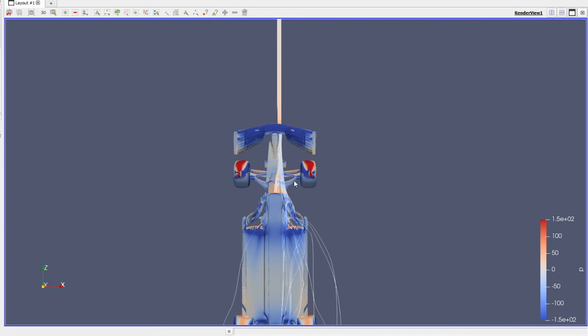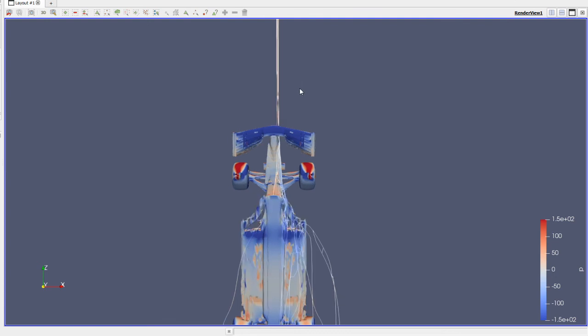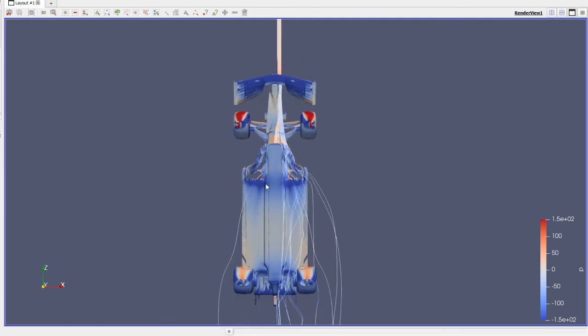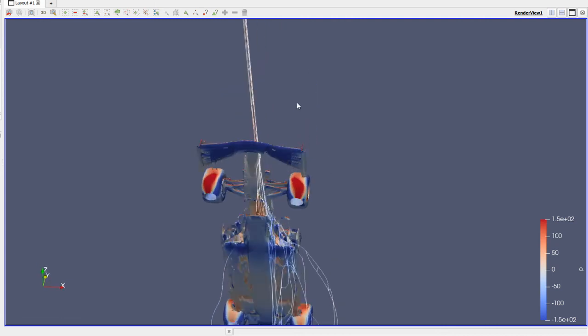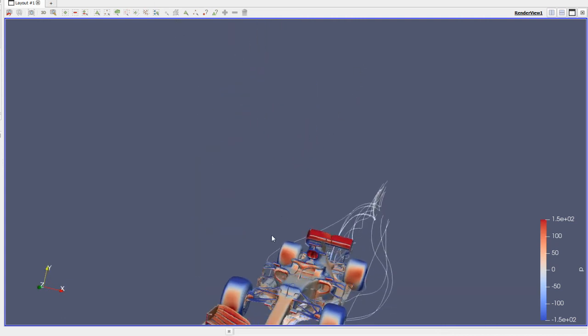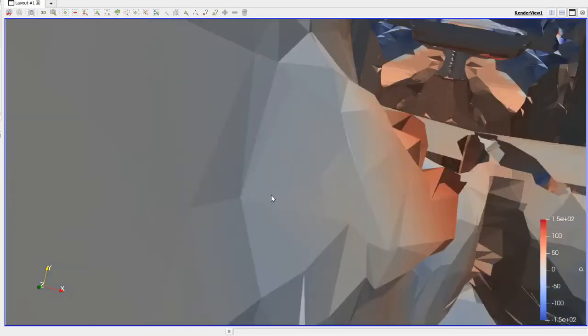So that's all to increase the working of the floor of the car, and the front diffuser on the front of the floor and the diffuser. It's a very beautiful design, good design.